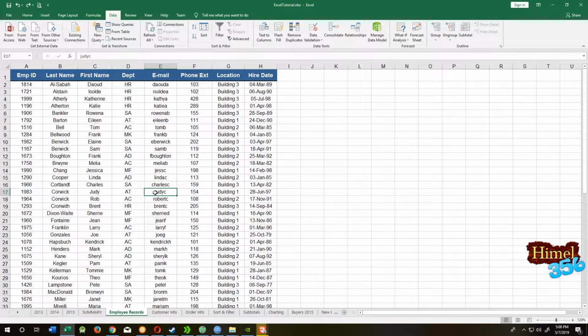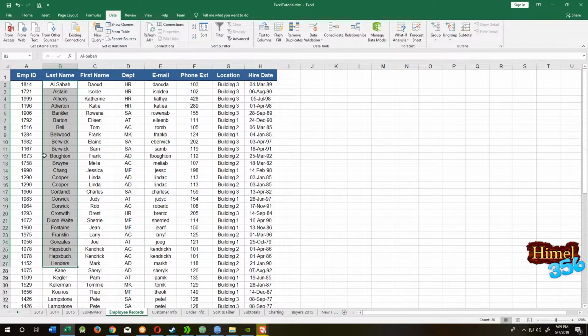Let's talk about sorting. Suppose you want to sort your list with the last name of your employee in ascendant order. For that, click on any cell of the last name, then go to data. There you will find sort and filter. From there, you will see sort in ascendant order and descendant order. Let's click on ascendant order. As you can see, our list is now sorted by the last name in ascendant order.